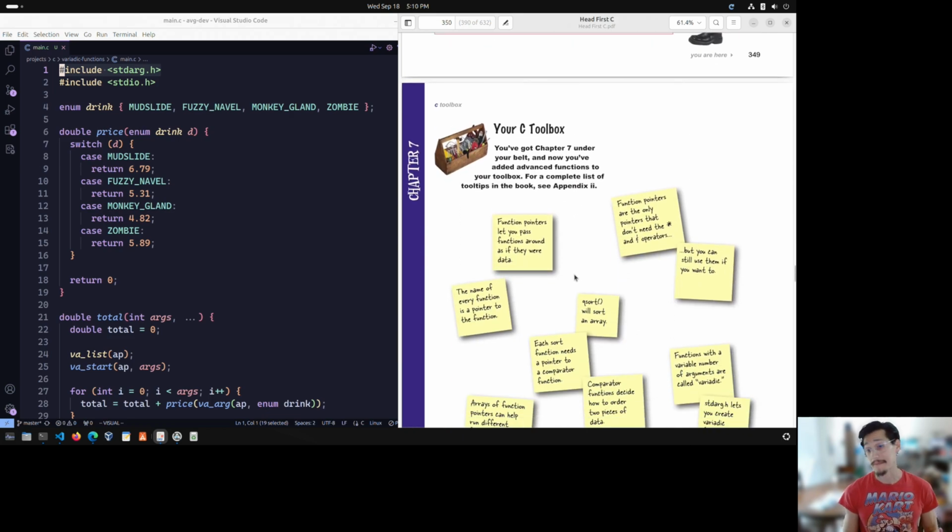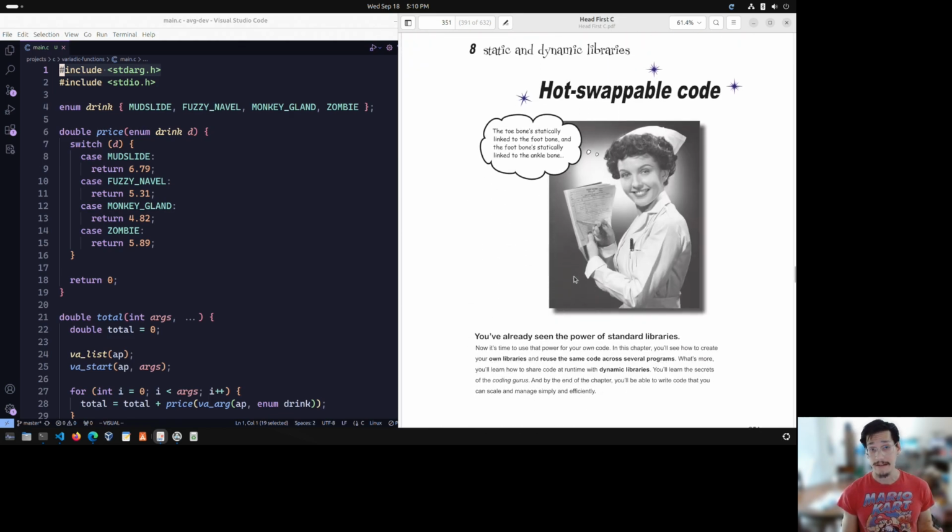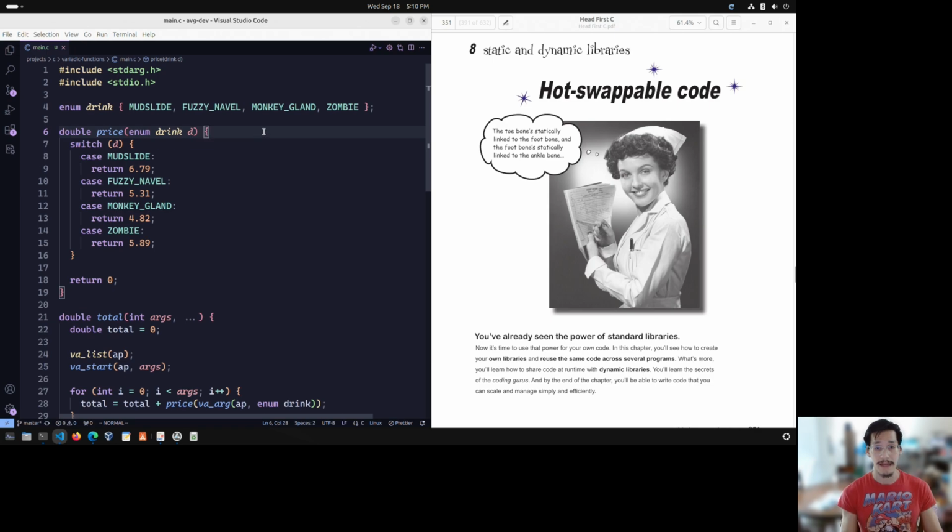So yeah, I'm done with another chapter. Next, we'll go to static and dynamic libraries. So I'll leave that for next time.